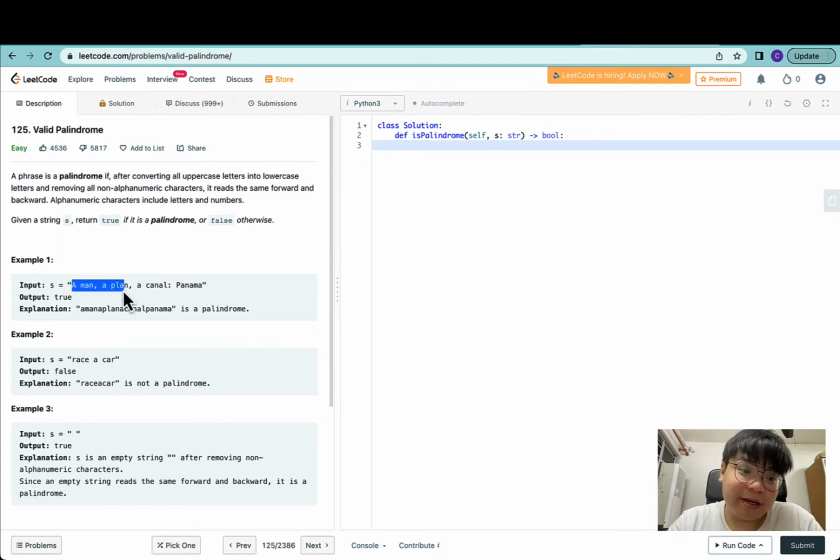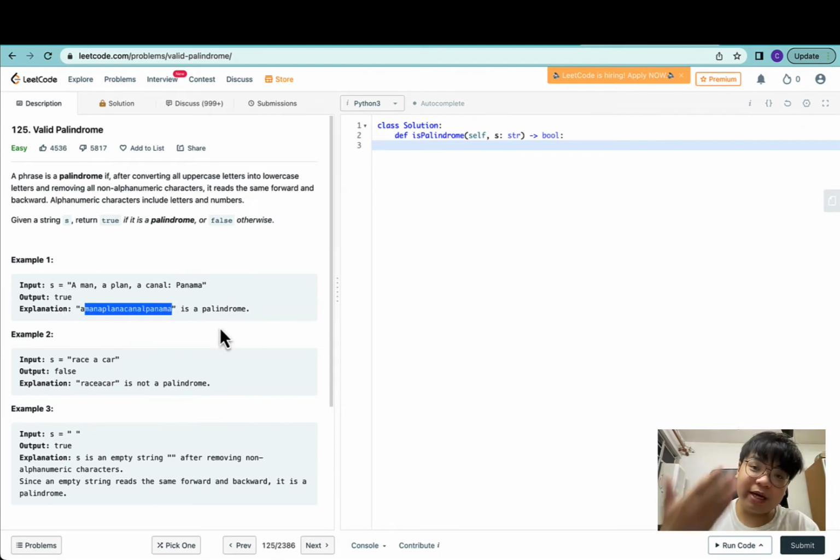So for example, "A man, a plan, a canal: Panama." In this case, the output is true because if we get this intermediate string, after lowercasing all characters and removing all non-alphanumerical characters, then we get a palindrome over here.